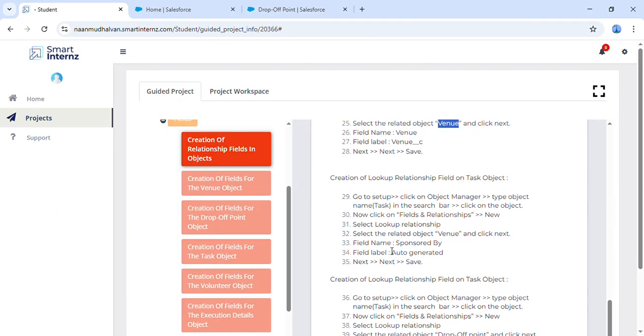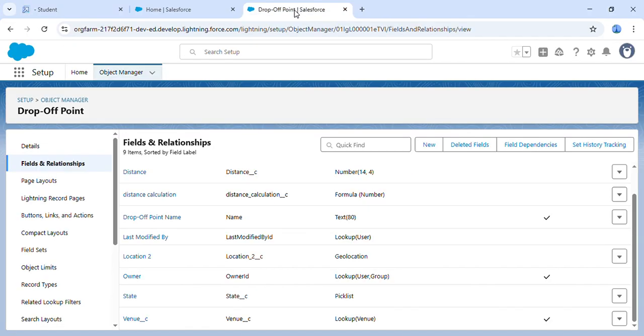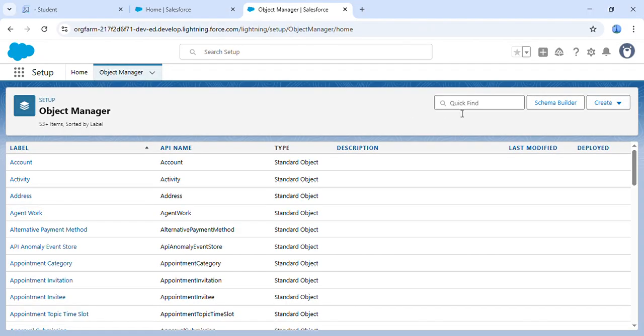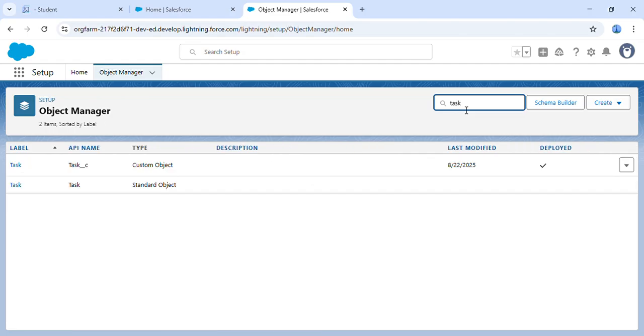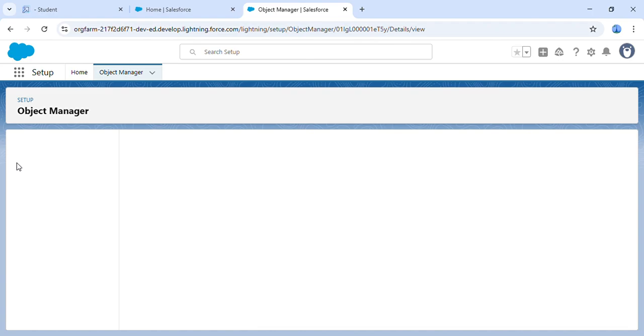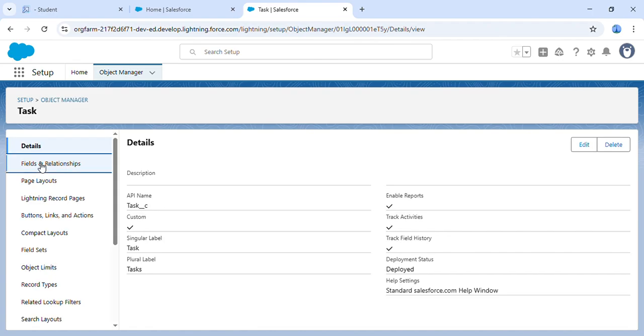Next one is in task. We also create the venue data type, sponsored by field name. Go to setup and then object manager, in quick find type task. In quick find we type task. Here the task, fields and relationships.